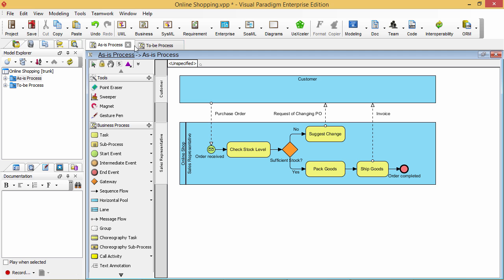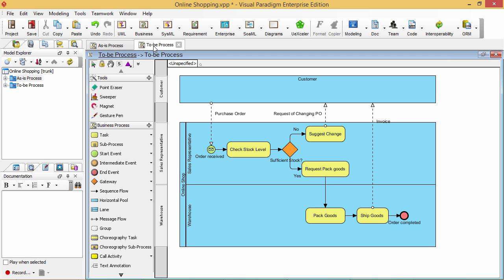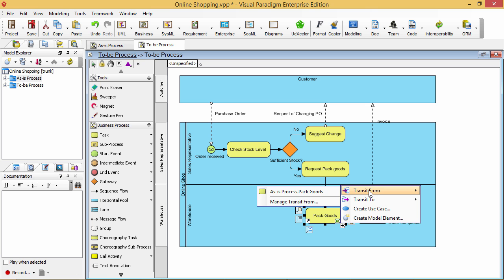You see, this is the as-is process and this is the to-be process, and they act like just two copies. And what is the linkage between them? Say, if you have the pack goods task in the to-be process, you want to know where this task is in the as-is process. You can use the transitor. You see the transitor on the right bottom corner. Then you click, and you see where it has come from. It has come from the as-is process, pack goods.